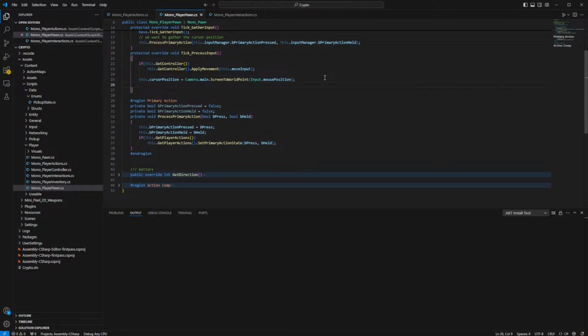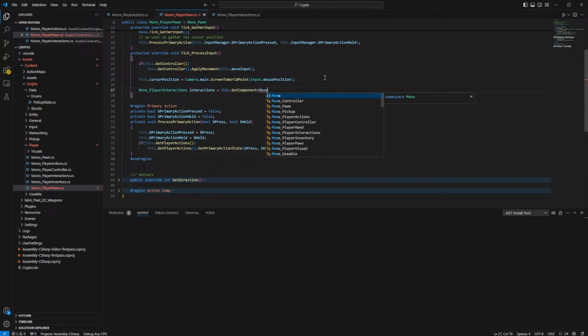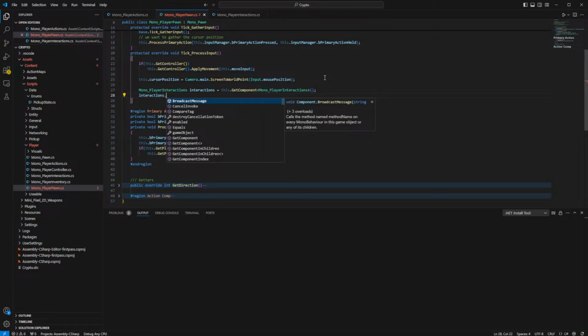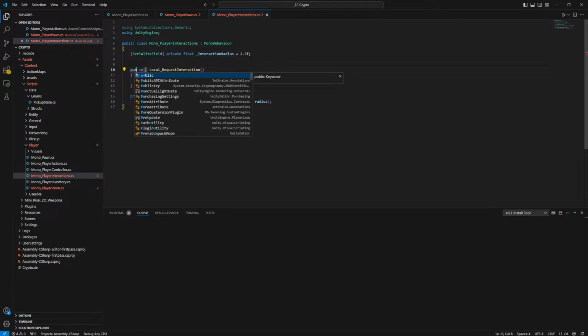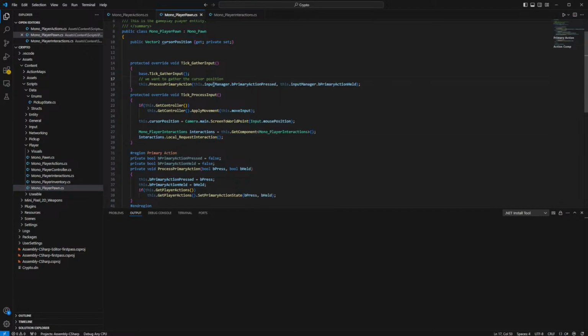So we're gonna get our component player interactions, this dot get component mono player interactions. And then we'll just assume we have it. Interactions local. Did I make it private? Probably. Yeah. For now, we'll make it public. Local request interaction. Process input. So we actually need to go to our input manager.